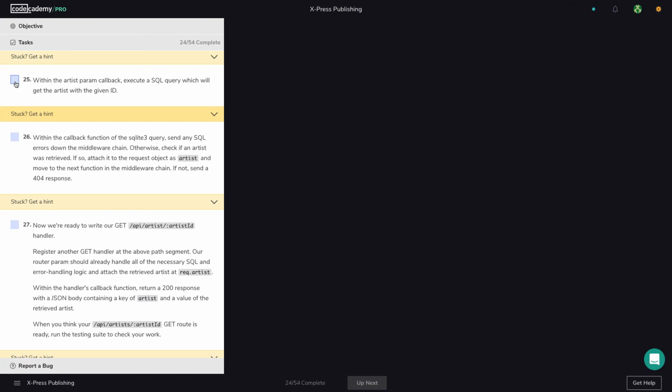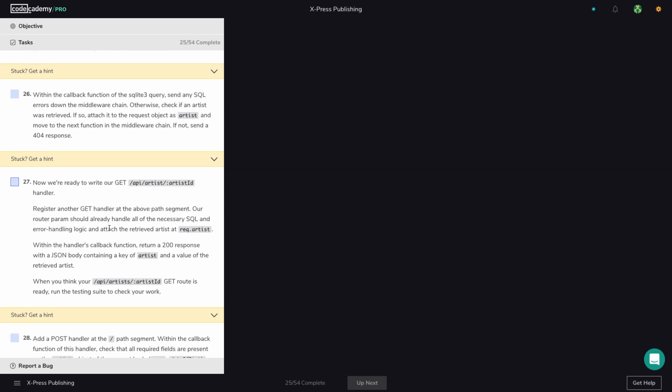Let's go to step 26 now. For step 26, within the callback function we just wrote, we're going to be sending any SQL errors down the middleware chain, so to our error handler, for example. Otherwise, we're going to check if an artist was retrieved. If it was retrieved, then we're going to attach it to the request object as artist and move to the next function in the middleware chain. If it wasn't, then we're going to send a 404 response.